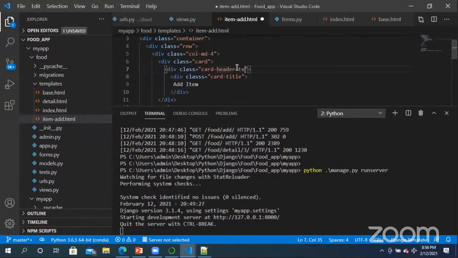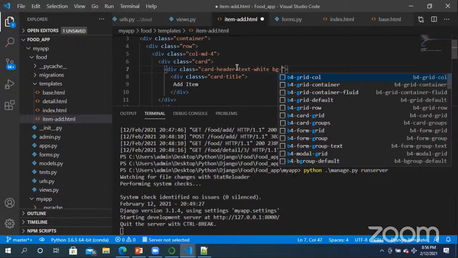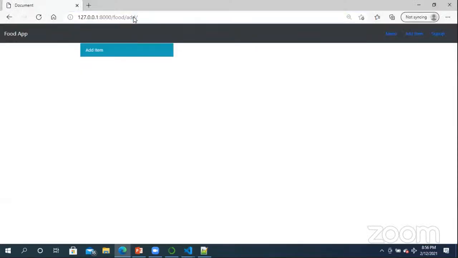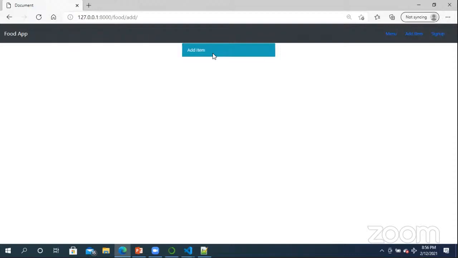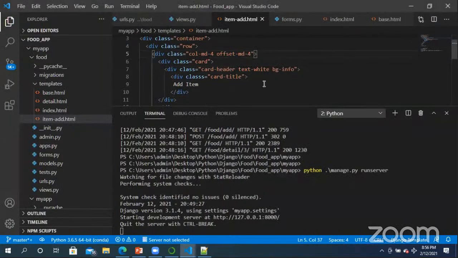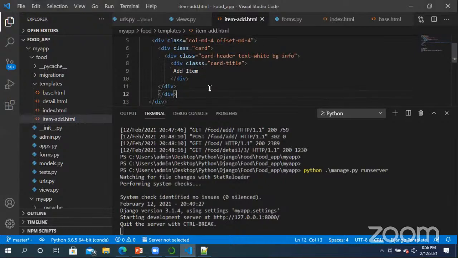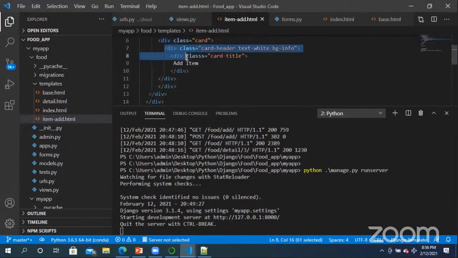I'm saying card header. I want the text to be white, and let's say bg-info, in the info page. Let's see how the page comes out, it should be in info. You can see red, danger, you can say primary, anything you can do. Okay, and here let's say I'm creating an offset-md-4. Let's see how it comes out, it's coming in the middle. And here the title, I put it here, and let's say this is my class header and title.